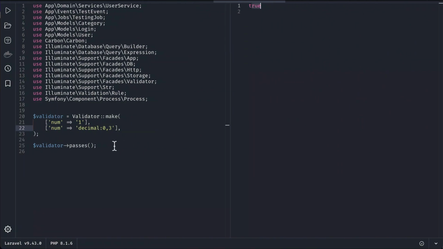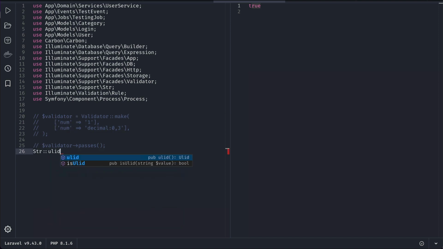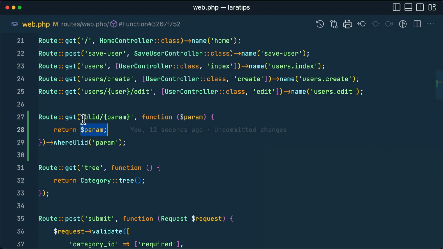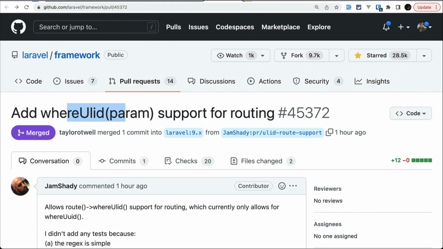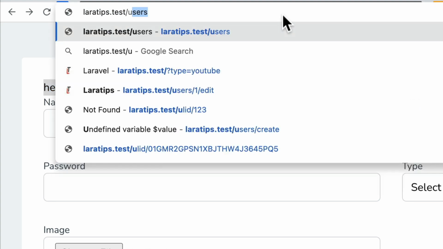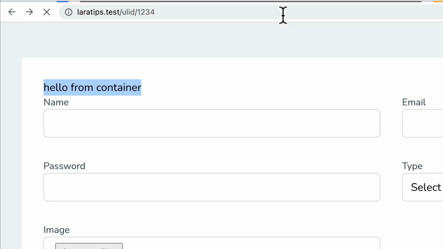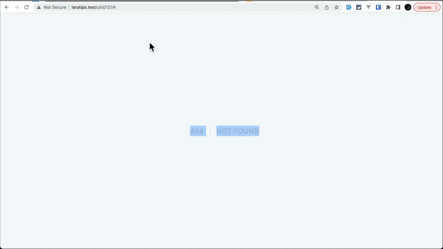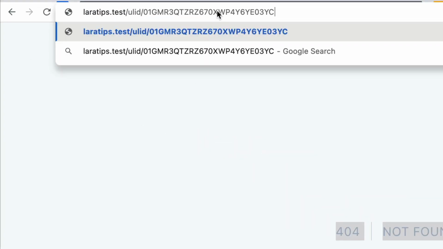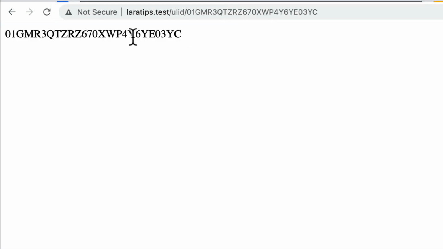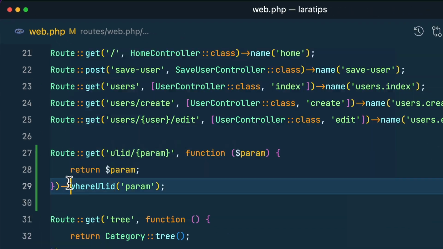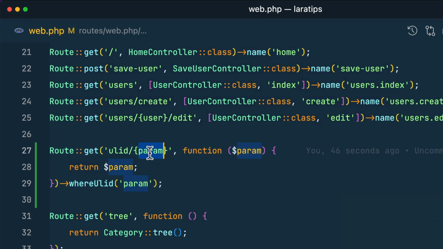So for that, let us create a ULID string. So let's say Str::ulid() like this, and this is the ULID string, and the URL is this. So now if I just go over here and let's say ulid and let's say 1234, any random data, then it should return 404, you can see here. But if I pass here the ULID that I have copied and hit enter, then you can see here it is returning exactly the ULID string, which means that it will only allow ULIDs to be passed on this param.